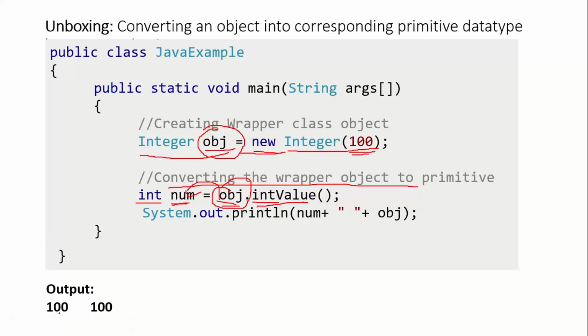For both of them, the output is the same, but here this is an object and this is the actual value, the primitive data type, which is stored in this number. Okay.